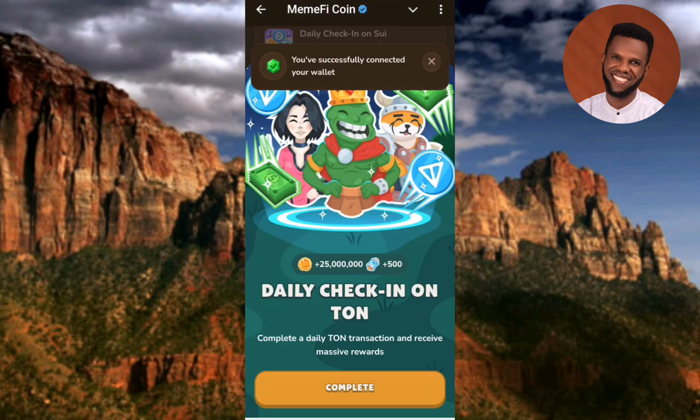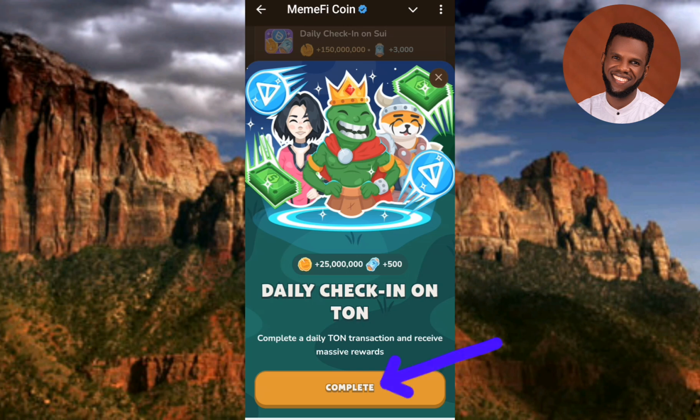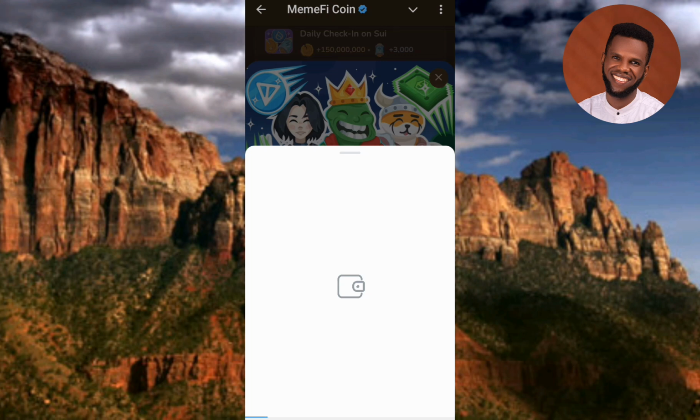So let me go back now. So guys, now you can see I'm back to this place. What I will do now is to tap on complete. You can now find complete right there. What used to be there was connect wallet, but now you can find complete. So let me tap on complete. Now you can see again my Telegram wallet is opening up.